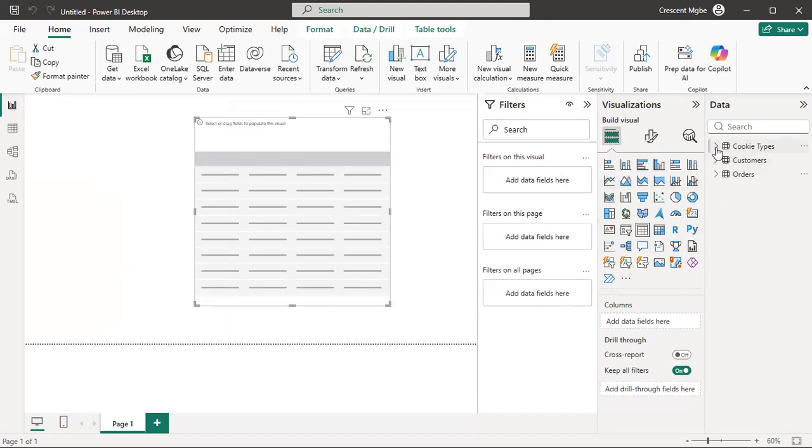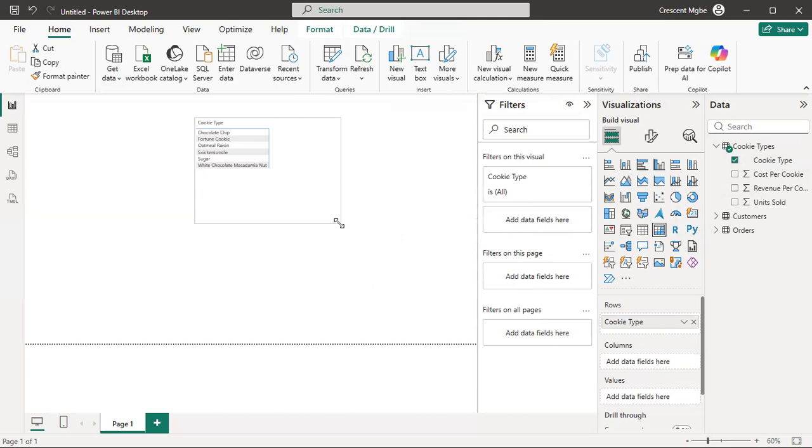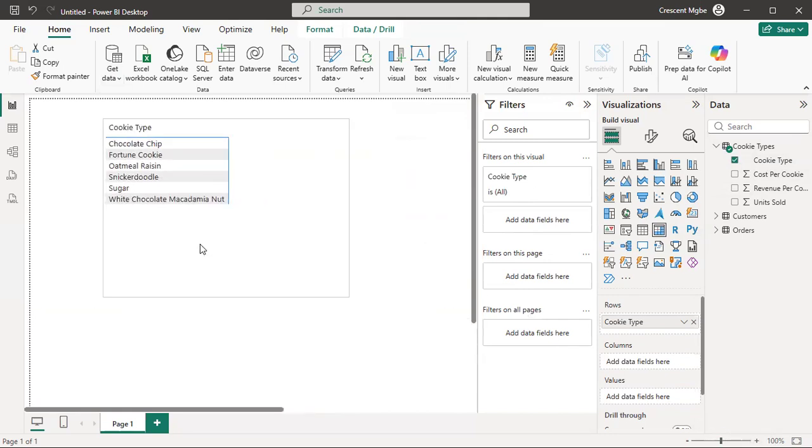So let's see the cookie type. Which cookie type is selling, is giving us more revenue? So I'm going to put cookie type in this table. You can see the list of all the cookie types. So if you don't like this table, this is another type of table. I'll change it. You see, they are the same thing basically. I don't know if you can see my screen. I made it bigger. So look at it. You can see my screen.